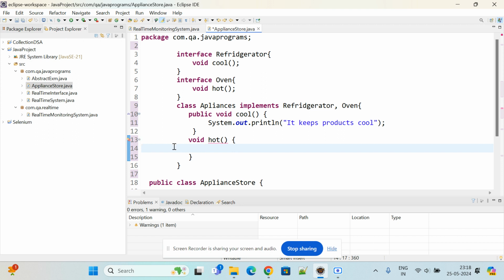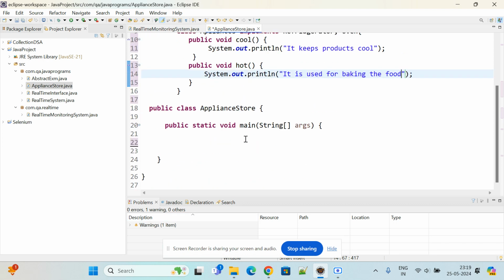Here again it shows the red color indication because I haven't used the public keyword. So I'm defining it now. The oven is used to bake the products, so you can mention the same thing: it is used for baking the food. Yes, so I have successfully defined it now.